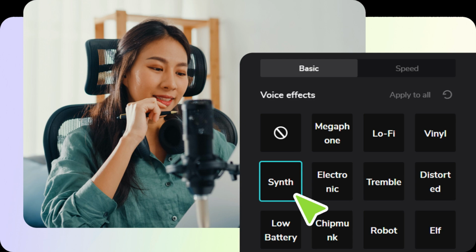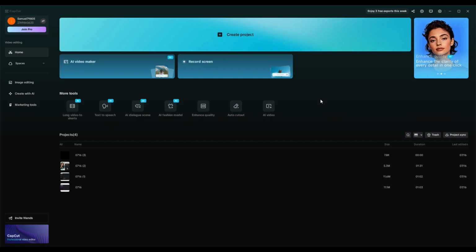Want to change your voice in a video using CapCut on PC? Here's a complete guide to do it quickly and easily. First, open CapCut on your computer. If you haven't installed it yet, download it from the official CapCut website.